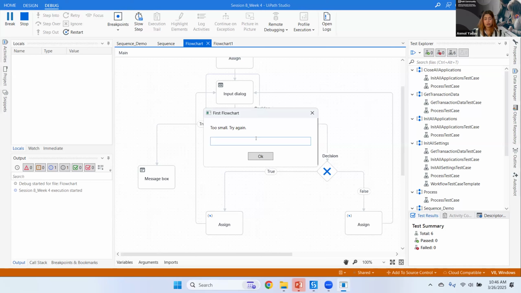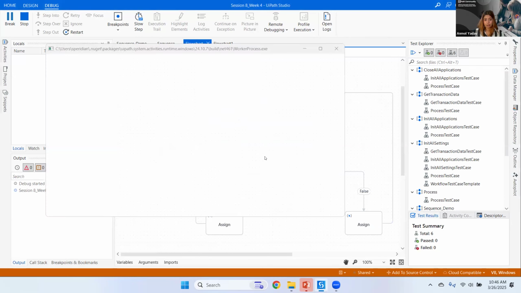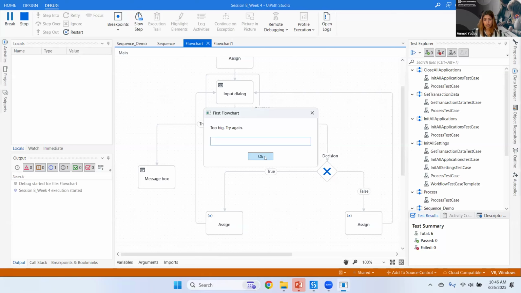So it would say it's too small, try again. So I'm going to go with 765 and it would come here this time. And then again, ask me for a number if this is not the correct number that I've guessed. It's too big, try again.